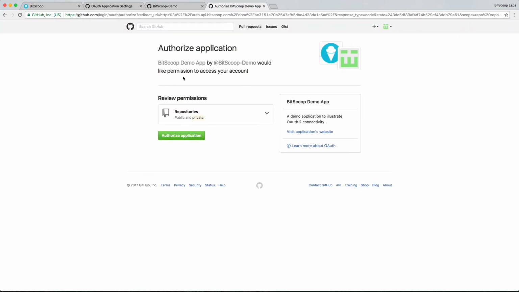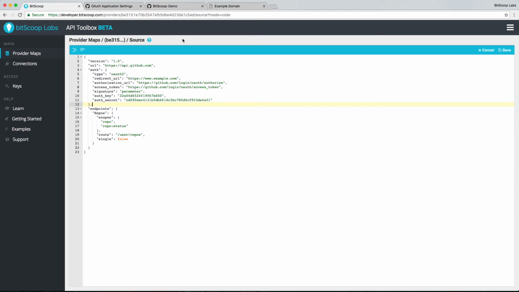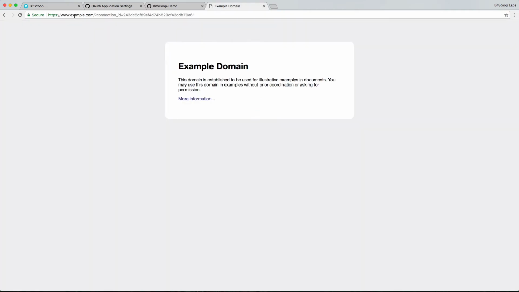And what happens is it takes you to this screen, and you're probably familiar with these kinds of screens if you sign into a lot of various applications. You can see that it's requesting the permissions for repositories, like we specified on the endpoint. And you can see that we have a chance, based on the user we're signed in with, to authorize this application. So we're going to do that. And what's going to happen is, it was probably too quick to see, but it redirected back to auth.api.bitscoop.com/the ID, and then finally redirected to this example.com right here, example.com right there, that matches, with the appended query parameter connection ID 243, and so on and so forth.